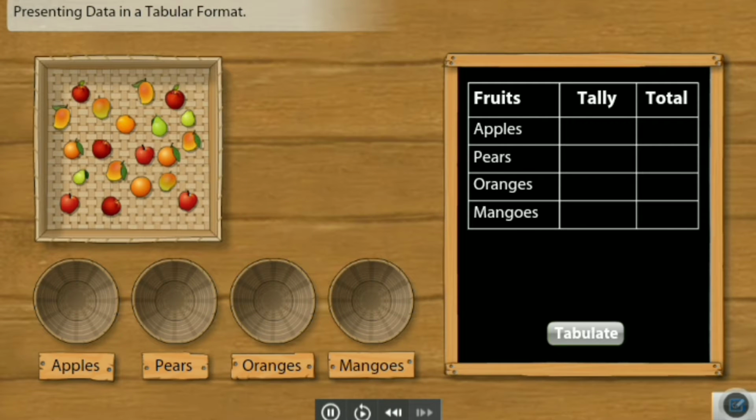Ramesh has collected 4 different types of fruits for the daily puja from their orchard. However, he didn't count the fruits while collecting. Now he has to separate these fruits and place them in 4 different baskets. Can you help Ramesh? Click each fruit in the big basket to move it to the appropriate fruit basket.